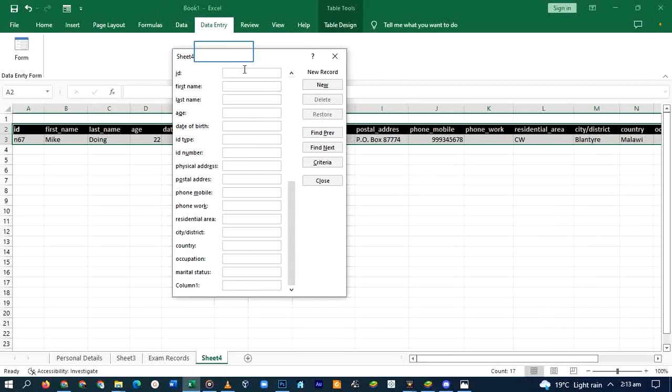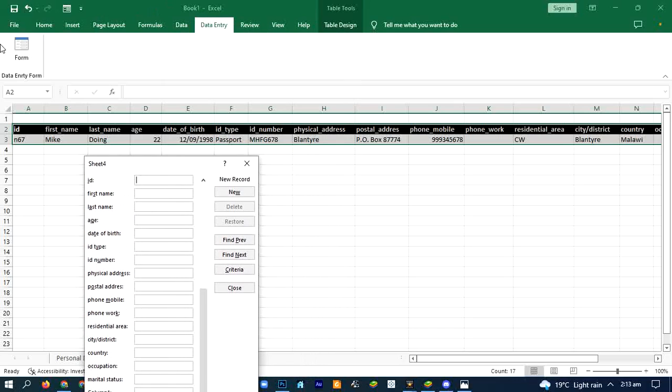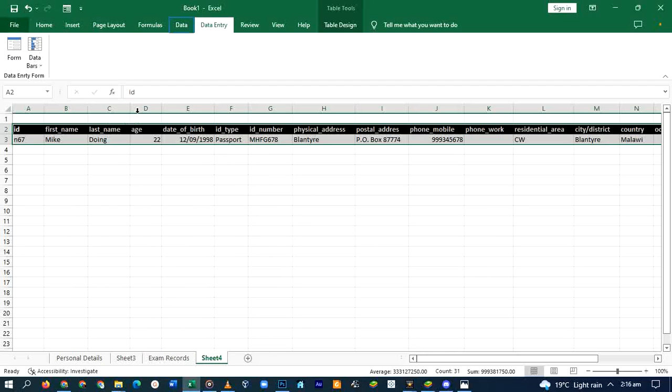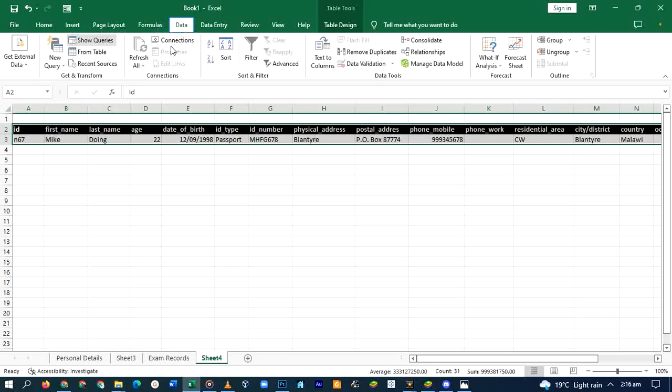The question might be, can you add more tools to the data entry tab? Yes, you can do that. So that's how you can bring the data entry form on a toolbar or the menu bar or on the ribbon. So the question might be, is it possible to just bring the data entry form under the data toolbar or the data menu bar? Yes, it is possible.